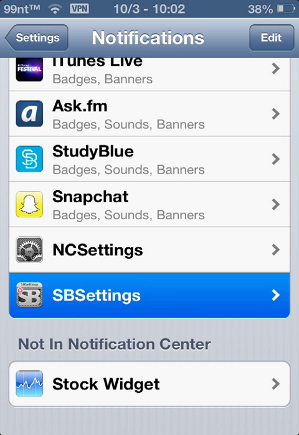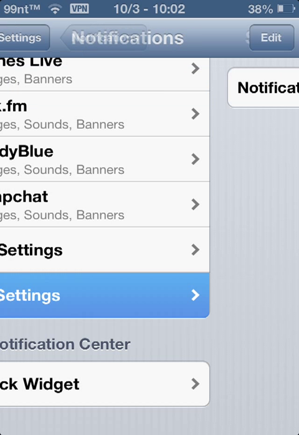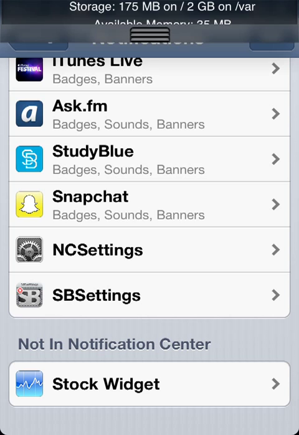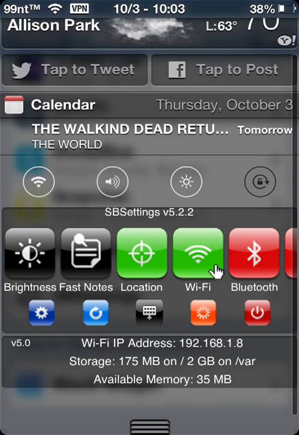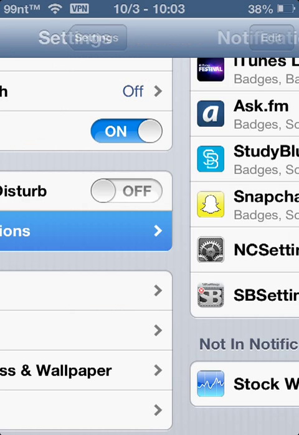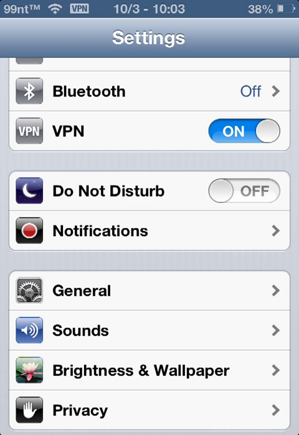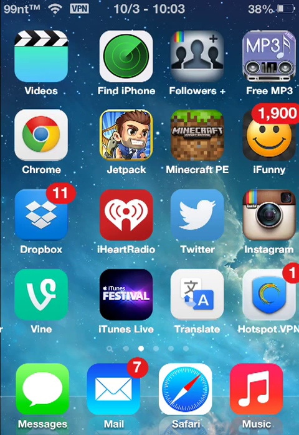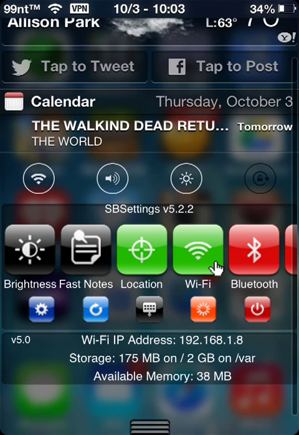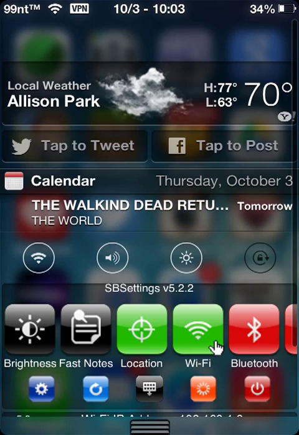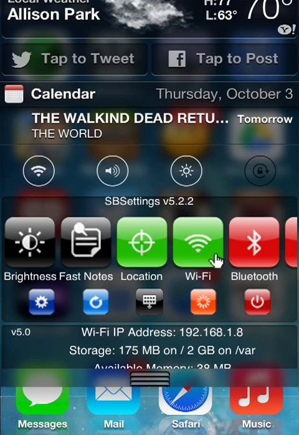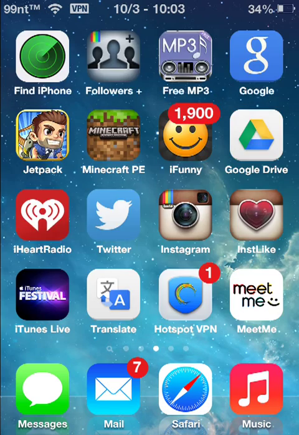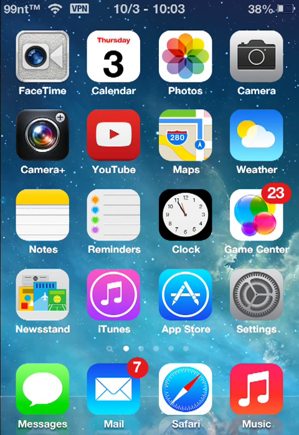So, yeah. I hope you guys enjoyed this quick tutorial of how to get this, if you're still stuck on iOS 6. I think this looks really nice for iOS 6. I wish I could get a control center, though, like on the iPhone on iOS 7. So, yeah, I hope you guys enjoyed this video today. See ya. Peace.